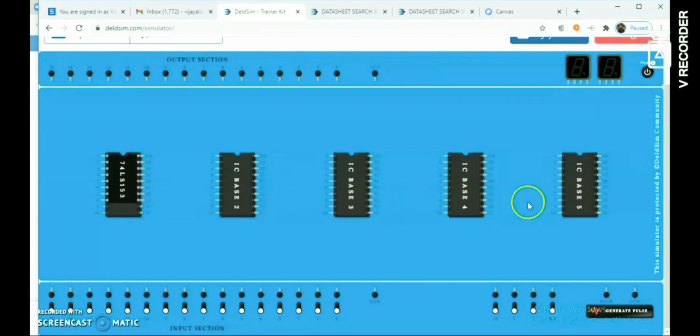There is one point for VCC and one point for ground. Let's make the connection for VCC and ground.